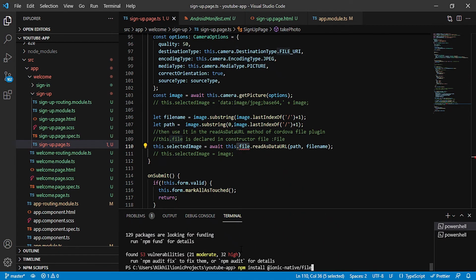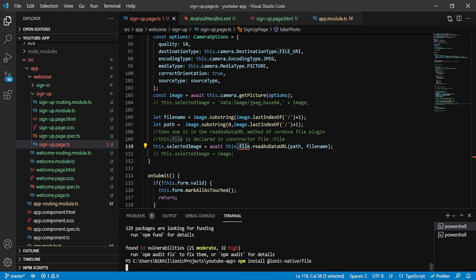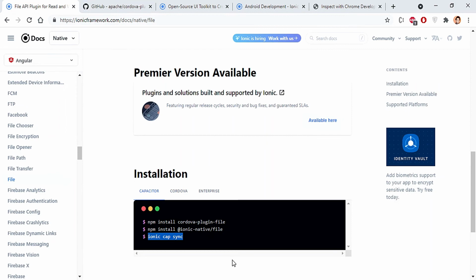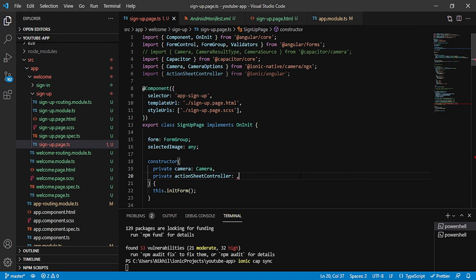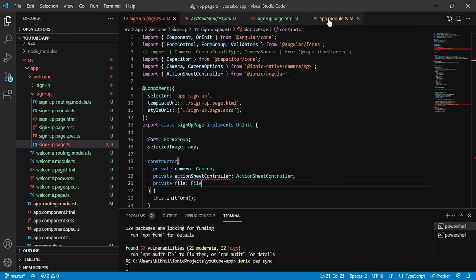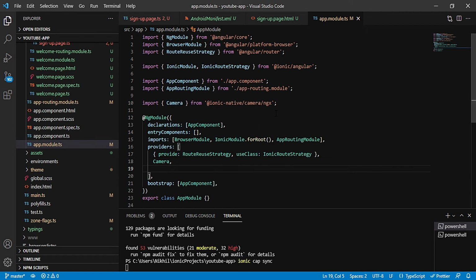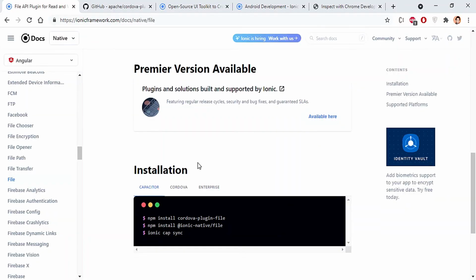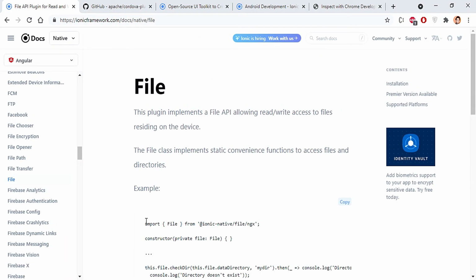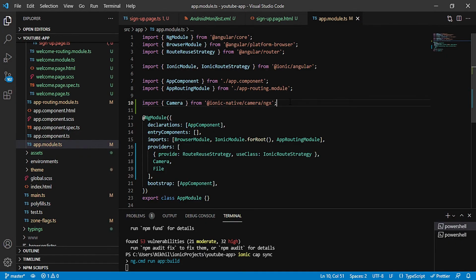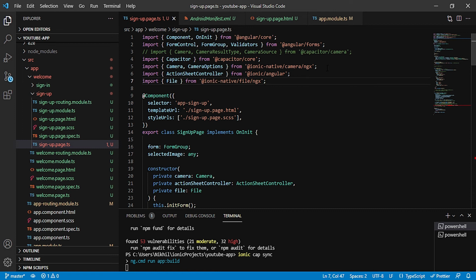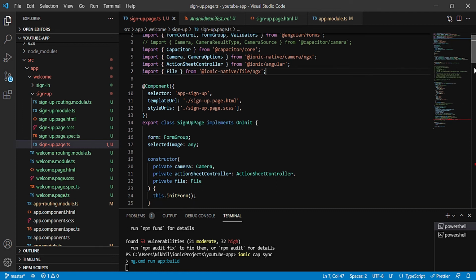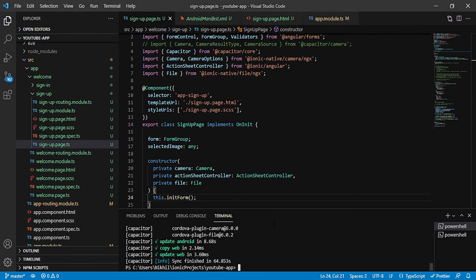Now let's copy the second command and paste it out here, hit enter. Now let's run the last command, which is ionic cap sync. In the meanwhile, we have to inject File out here, and also in our app.module.ts file. So I'll simply pass it out here. And what is the import for that? Let me just copy it up. This is the import. I'll paste it out here, and we need it in our sign up page also in this manner. Fine. So all the errors are gone. Let's wait for it to get synced up. Alright, so syncing is done.